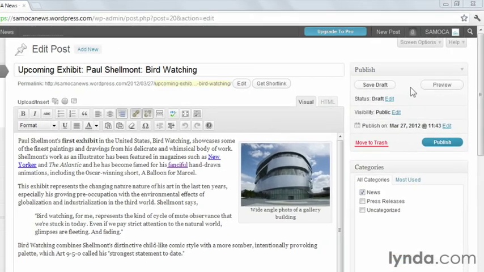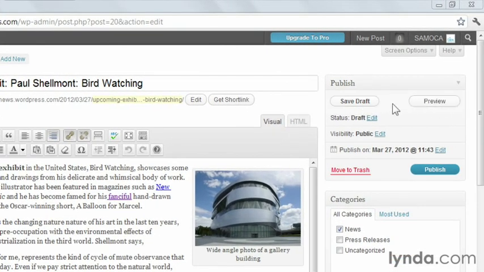You've already seen me use the save draft and preview buttons previously in this course, but now we'll take a look at the rest of the functions here. First off, you have the status. By default, any post you write will be set to a draft status. The draft status is exactly that, it's just a draft.